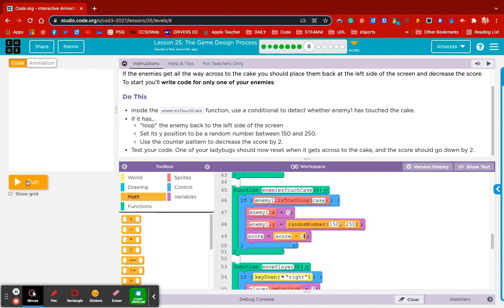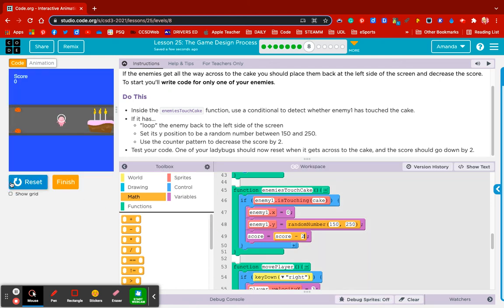All right, let's see if I got enemy 1 working correctly. So we're talking about one of these little boogers up here. I don't know if it's this one or this one. One of them is enemy 1. Let's see. Oh, the score went down by 2. Now let's watch and see. And it did reset, so that's good. Reset again. Okay. The score does go down by 2.